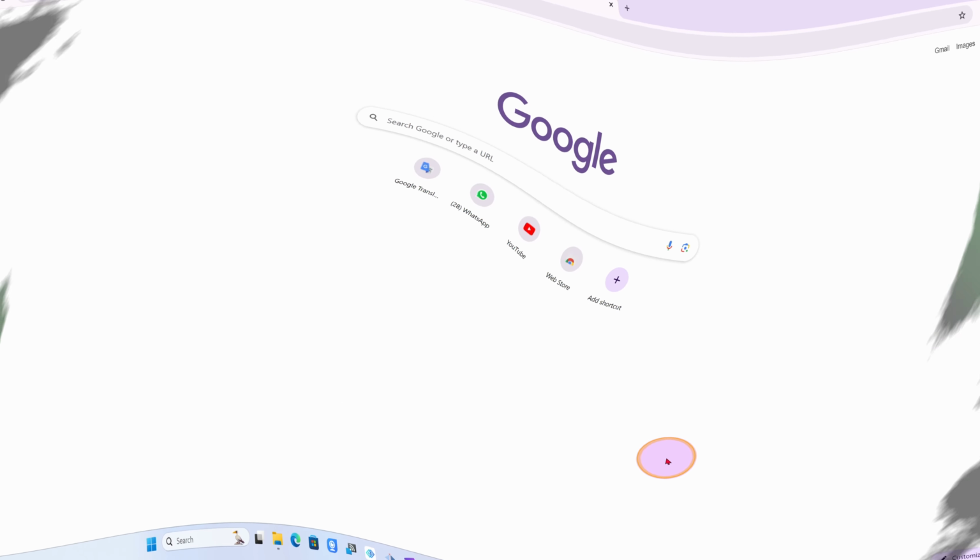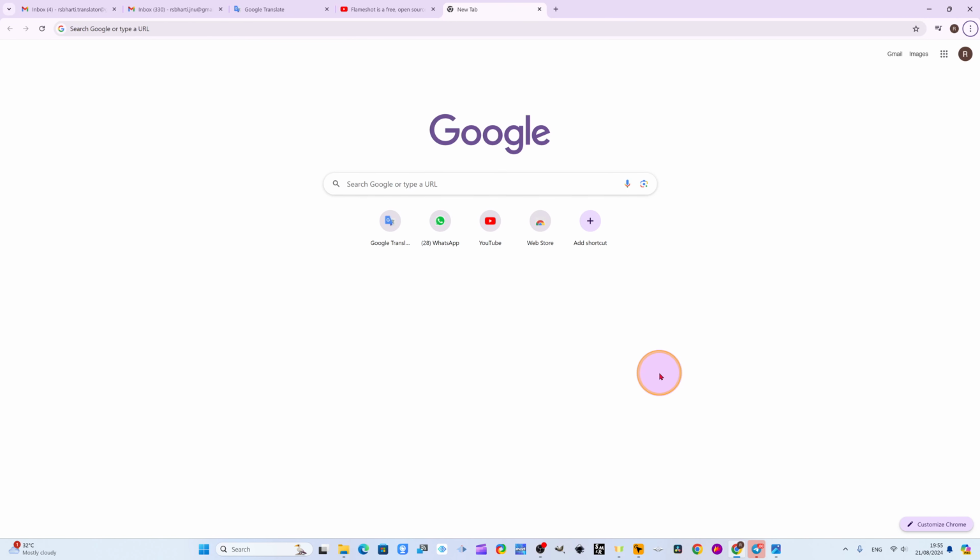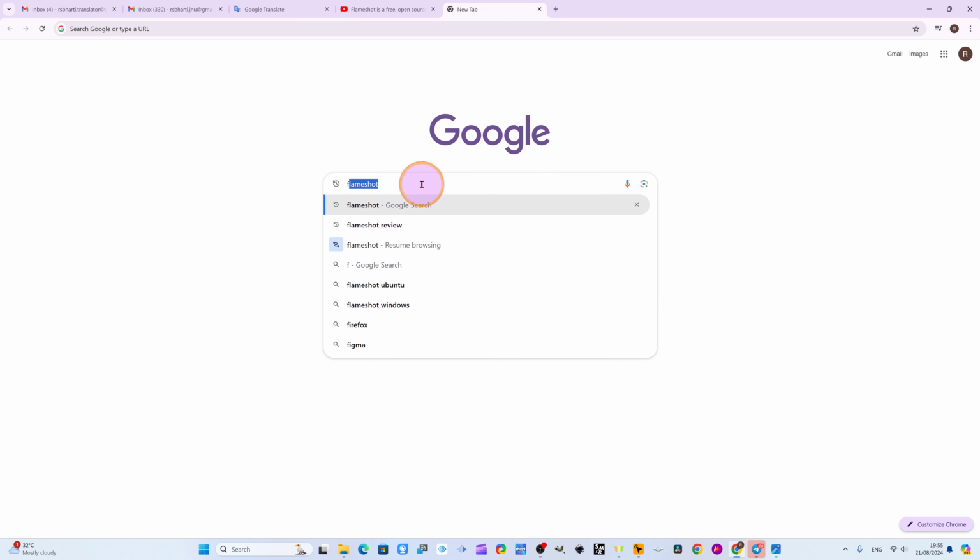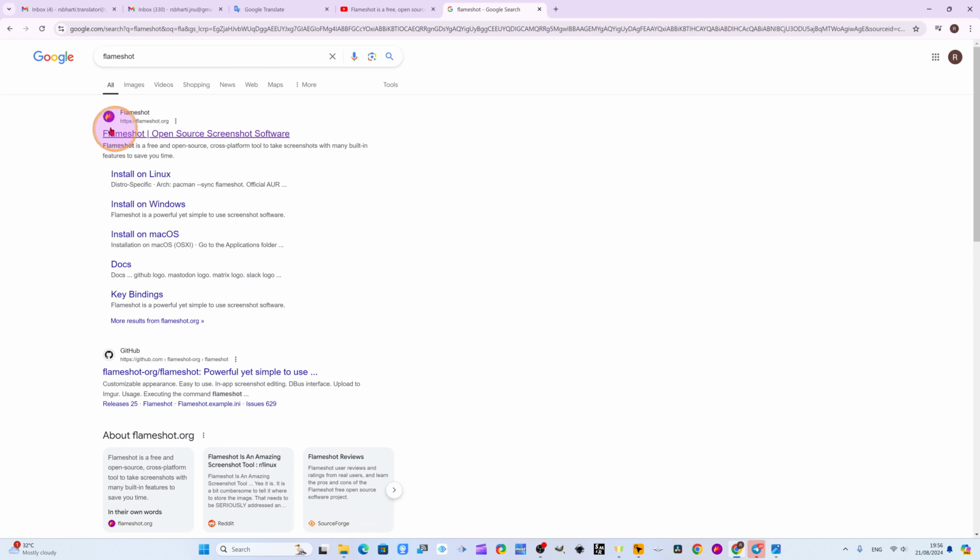Hello dear friend, for downloading the best open source and free screenshot and screen annotation tool, you have to come to any browser. I just open this Google browser here and I will type Flameshot. Just type, you see, first Flameshot and just click here. The first site you see here, Flameshot open source screen software. It is one of the best screenshot software, screen annotation software. You can download it for Linux, Windows, Mac, for any system.